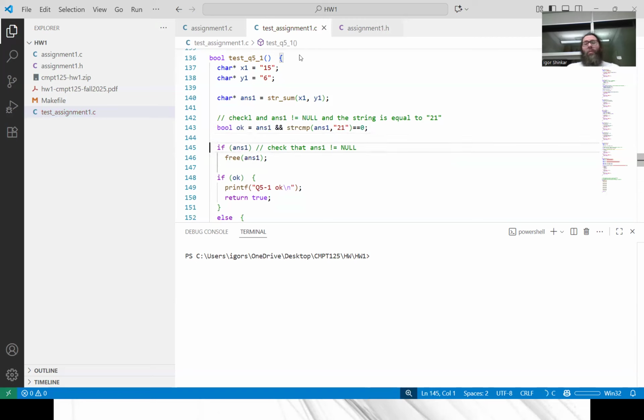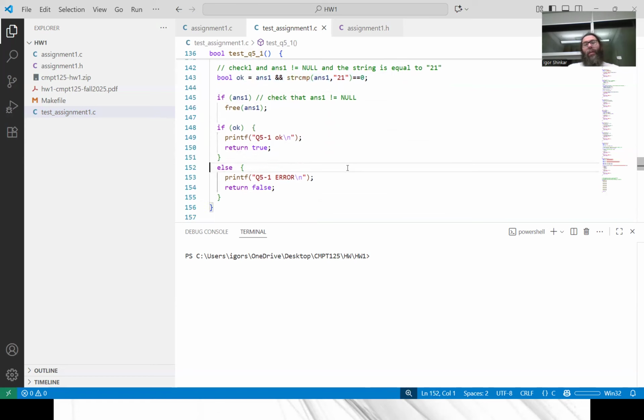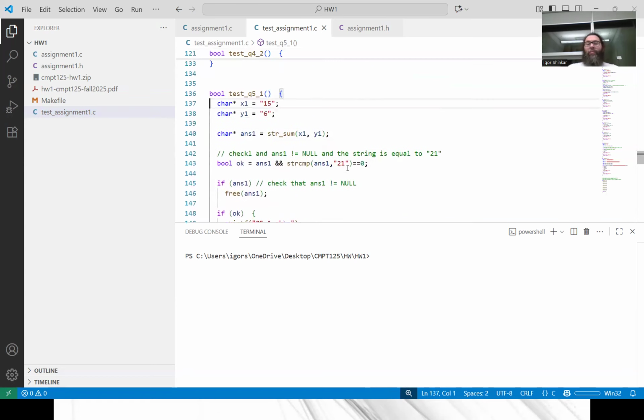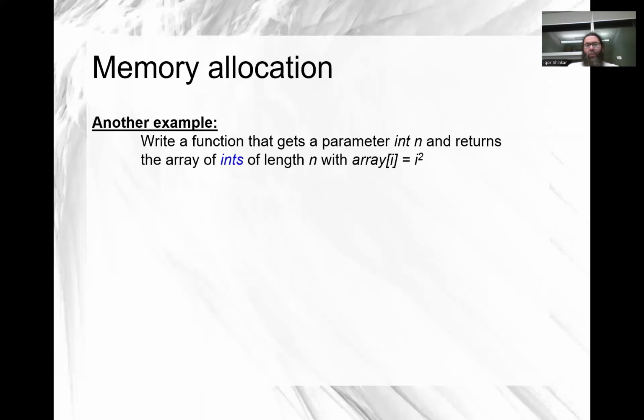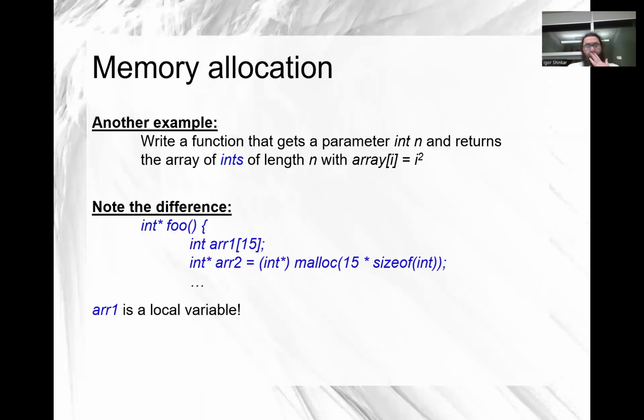Okay, so this is what you'll need to do in assignment 1, and I hope I kind of parsed it for you. So here it says, you return the string, and the string is equal to 21. If yes, it will say okay, and if not, it will say there's an error. Okay, this is about your assignment 1. I hope it explains what malloc is.